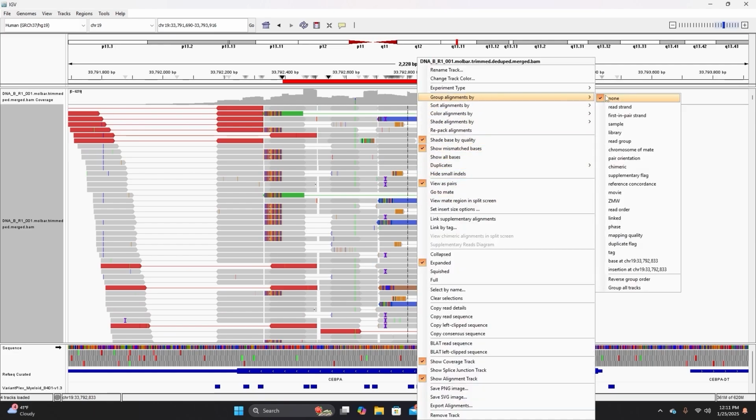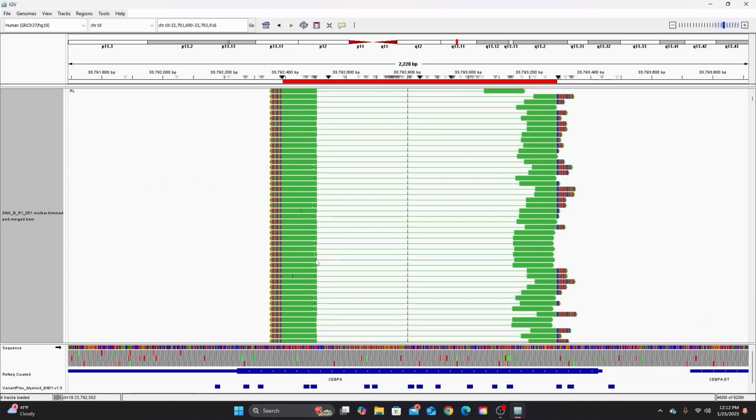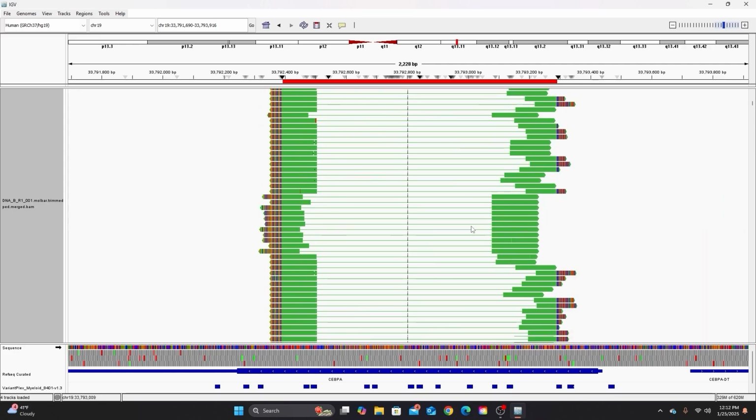Group. I want to group alignments by pair orientation. All right. So these darker blue reads suggest inversions. These light blue reads also suggest inversions. And these green reads suggest internal tandem duplications, but they can also suggest translocations. And there are a lot of them.